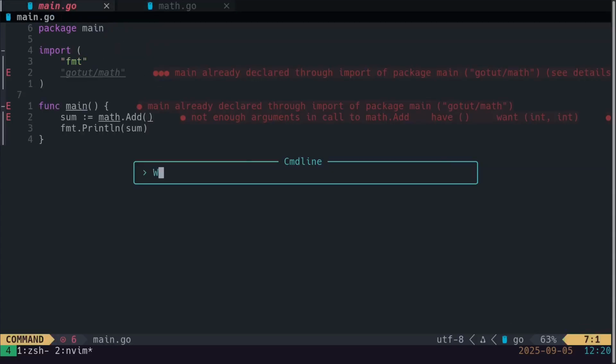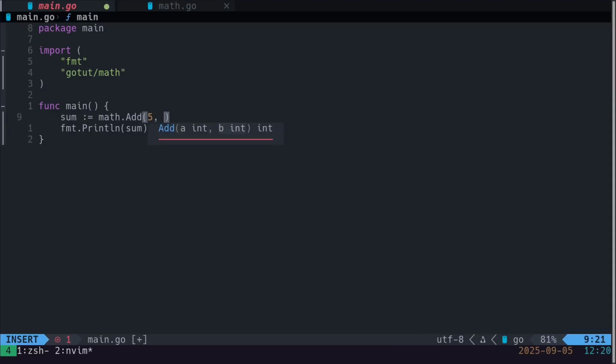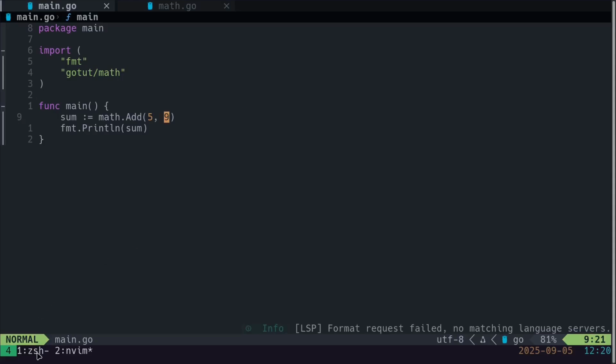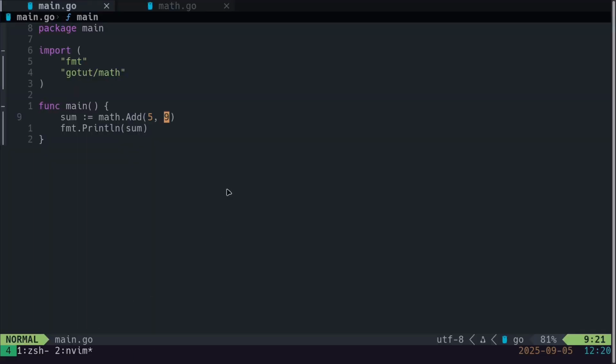And now if we reload this, you can see that this is working. So let's go back to the terminal and run this. And this is it. It's working.